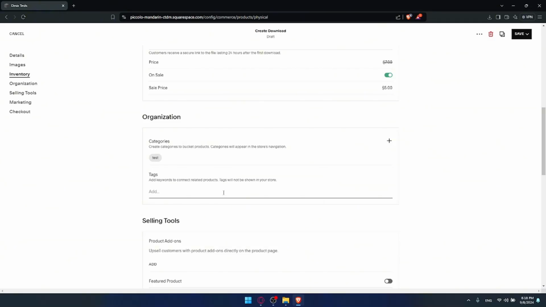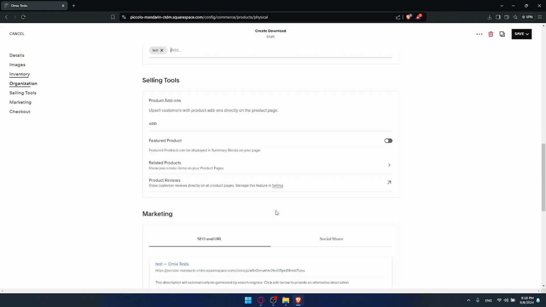Why? It will help you, of course, with SEO. So make sure to add whatever tag you want. For example, I'll just type test in here as a tag. For selling tools, of course, some product add-ons, if you have any, just go and add them. The feature of the product, for example, related products, maybe product reviews, if you have any reviews of that specific product from maybe another store, like Etsy or something like that, you can even import them to Squarespace.